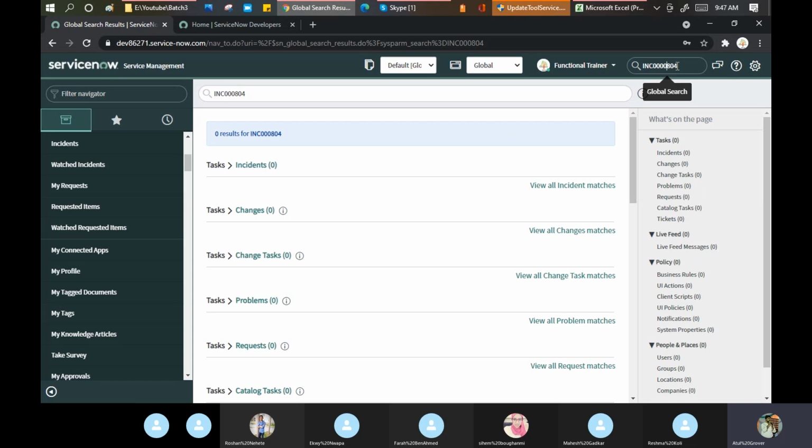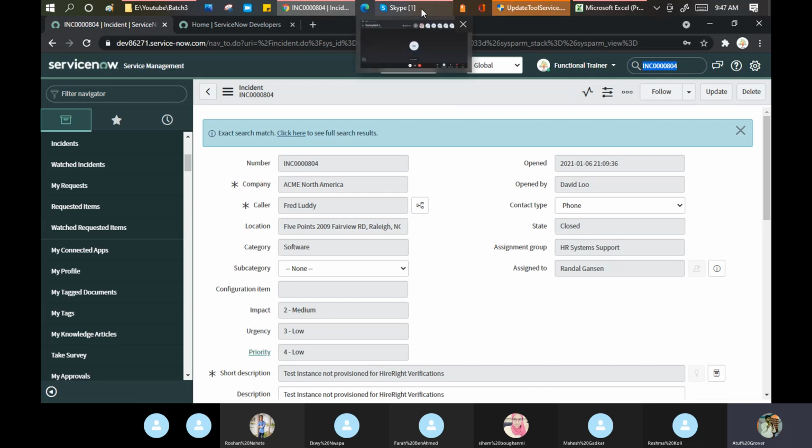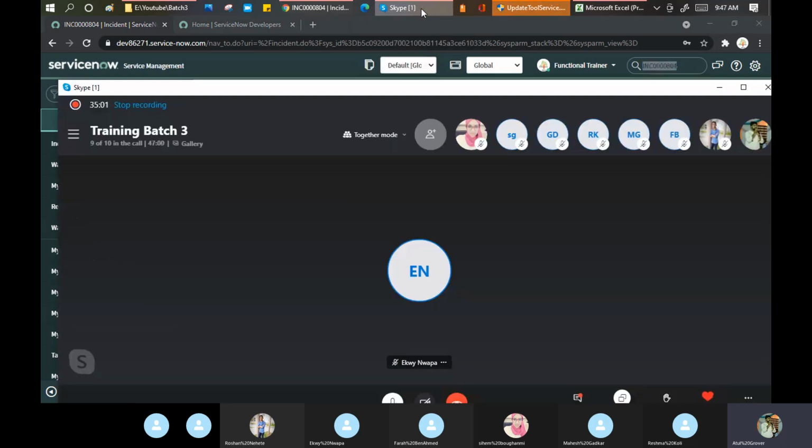See, now it's showing the global search to me. When I search the record directly, it opened for me in the frame here, the content frame. Okay, so that is going to be called a global search here. Any question or any clarification needed? I'm good. Okay, fine. Anyone else, any question or doubt on this part?